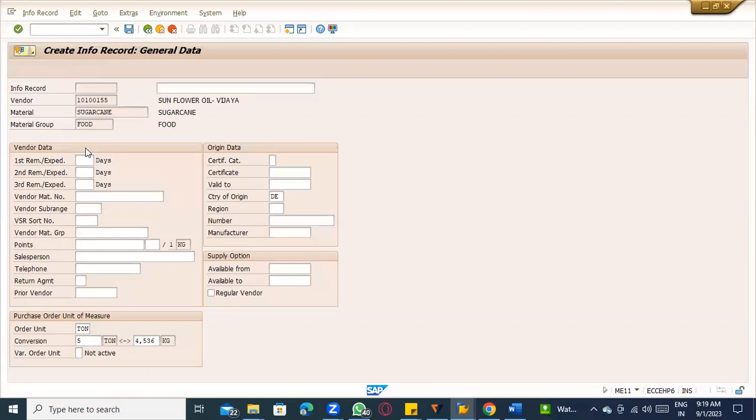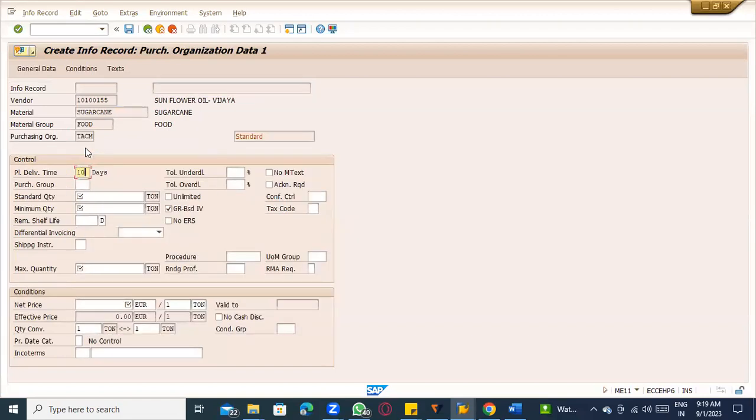While you are creating the info record, you should not select the no ERS checkbox. If you have selected that, the system understands that you are not planning to go with ERS. So you should not select the no ERS button. Clear? Is it audible?